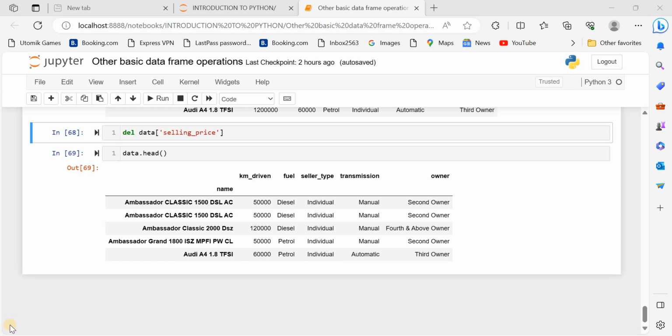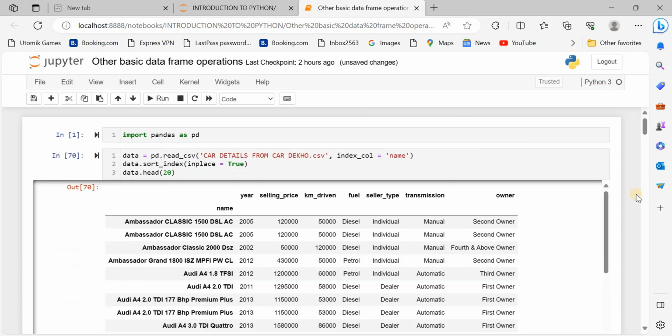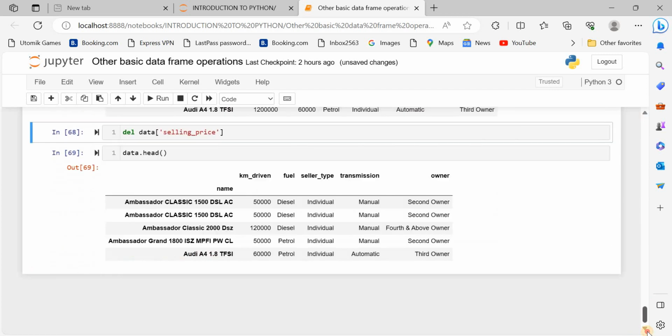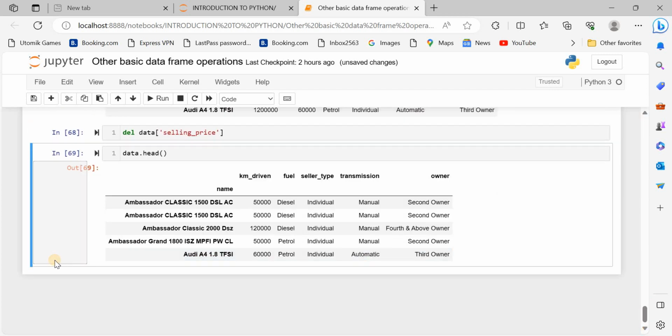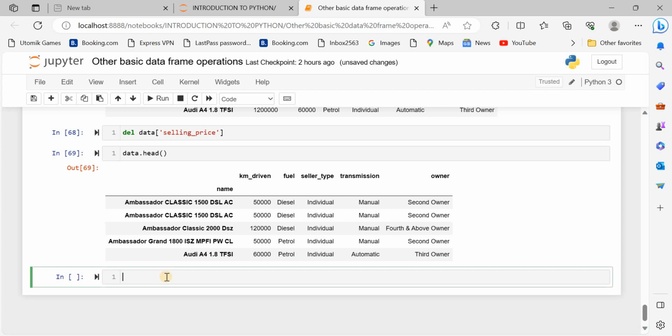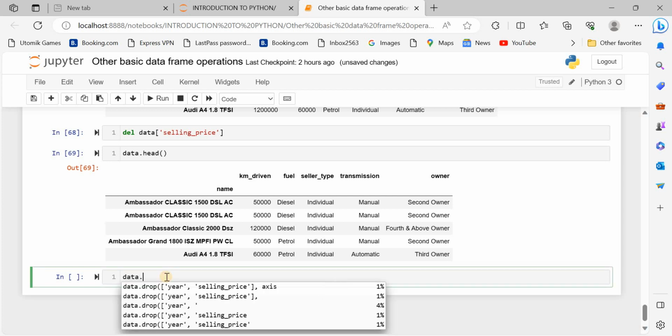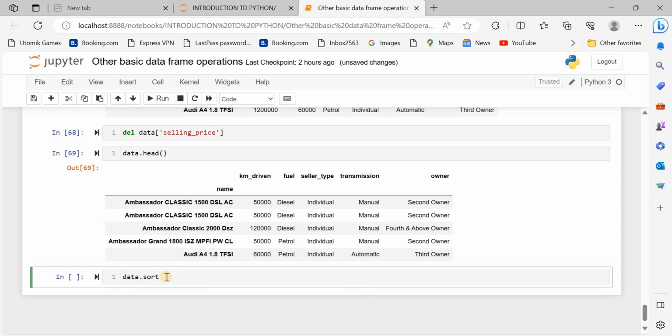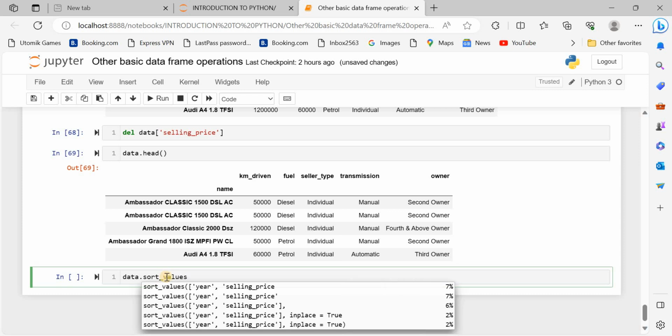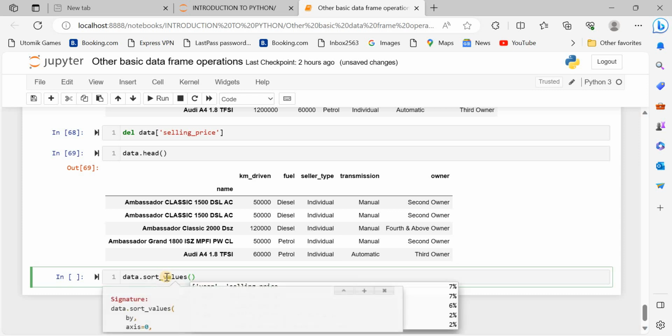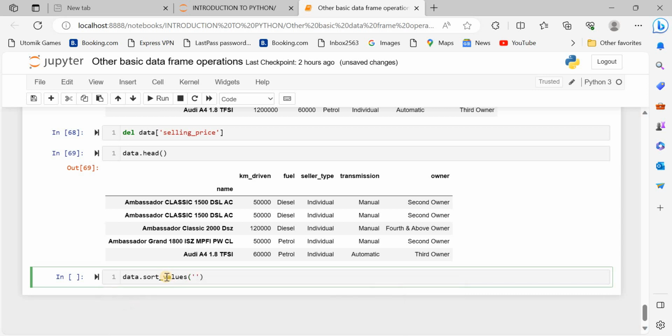Yeah, this time we are trying to understand the nlargest and nsmallest methods. Let us read the data once again. And before going into the data in detail, let me do one thing here. I have the data, I can do sort_values. I can mention that it'll be km_driven.